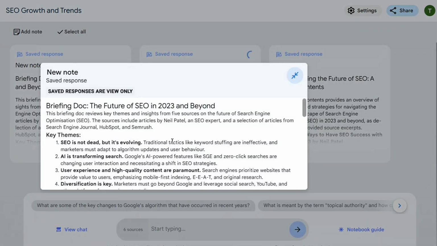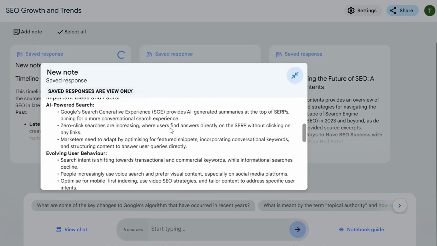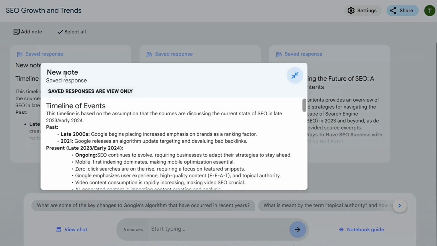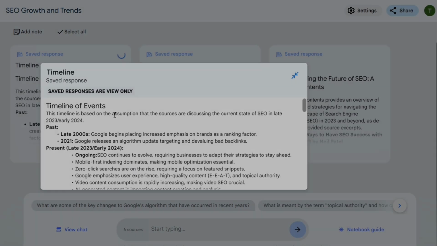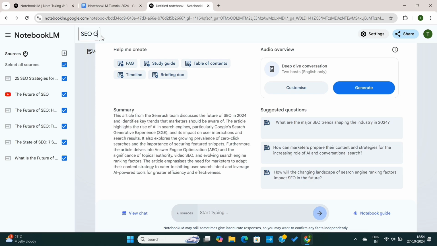To keep things organized, make sure to rename your notes. For example, if one note contains a timeline, rename it Timeline. Do the same for your project. Rename it something recognizable so that it will be easy to find from the homepage.